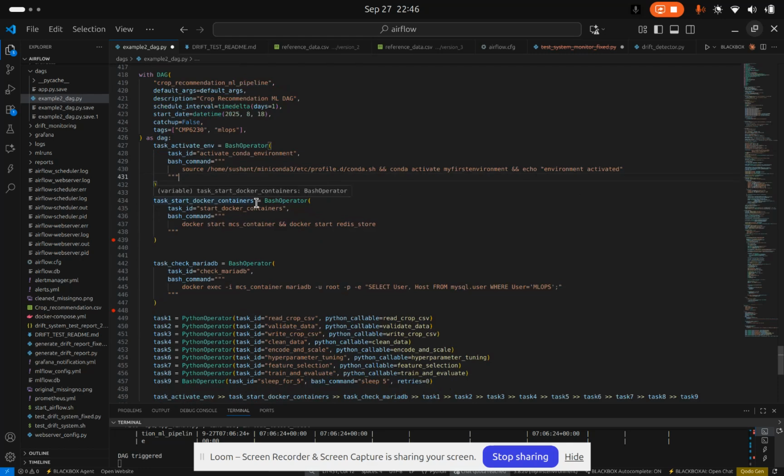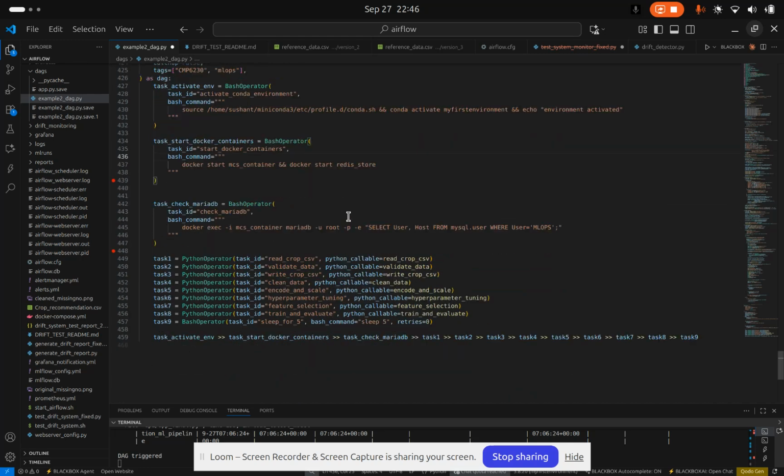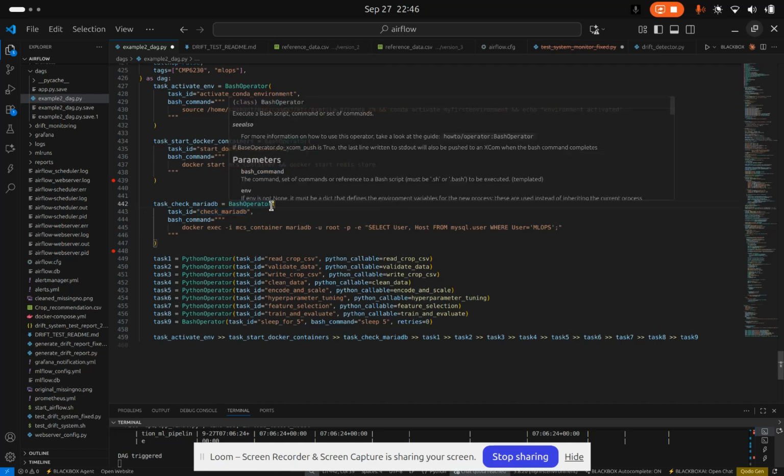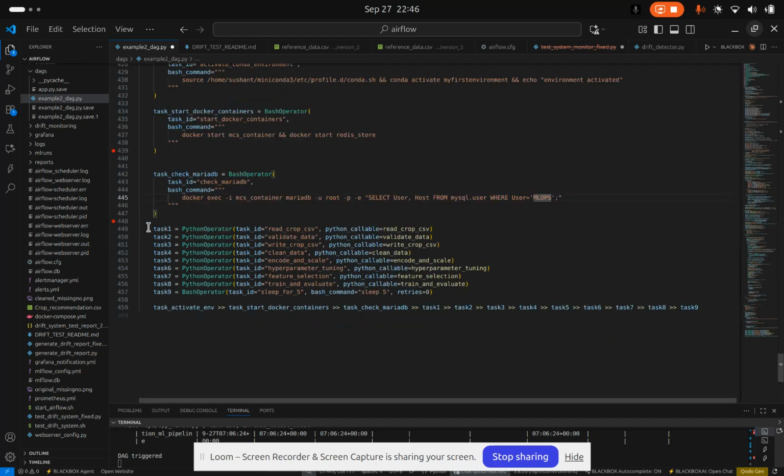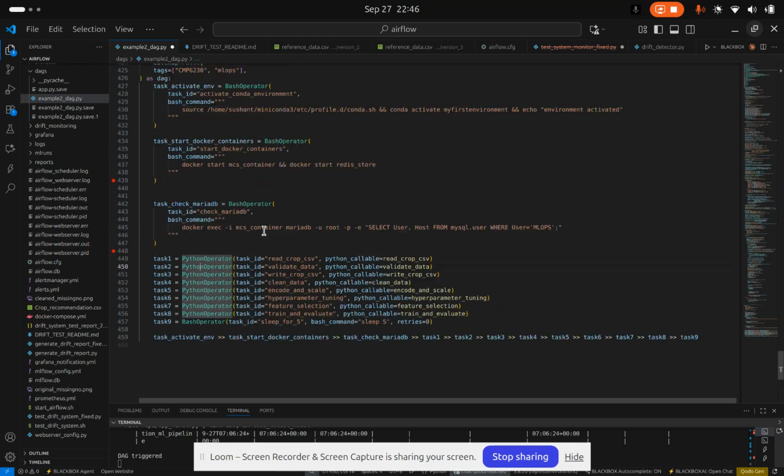And secondly, we start our Docker containers, which are the container for MariaDB and the Redis store for our in-memory data. Later we check whether our MariaDB connection is successful or not with this command, and execute it and see. And we have defined all these tasks as Python operators from above, and this is how our DAG Airflow graph looks.